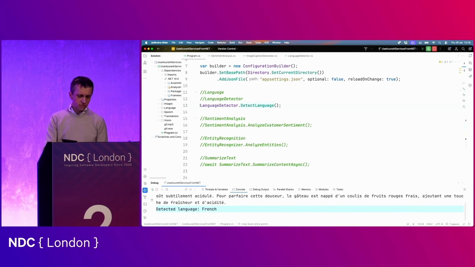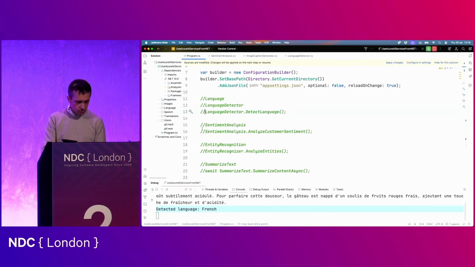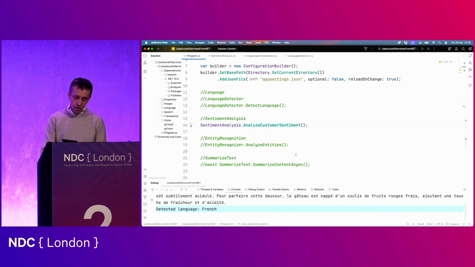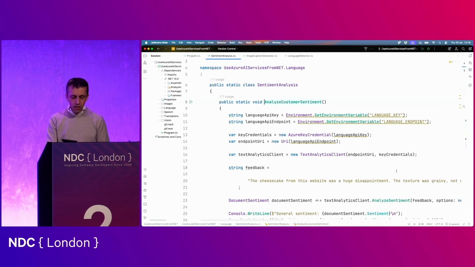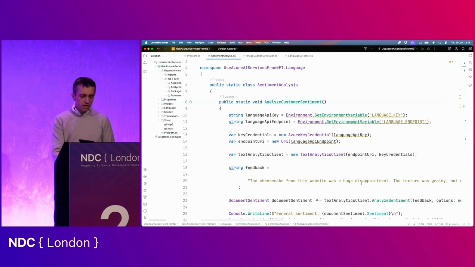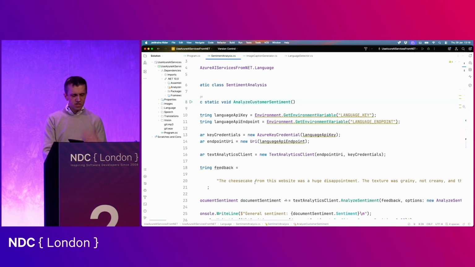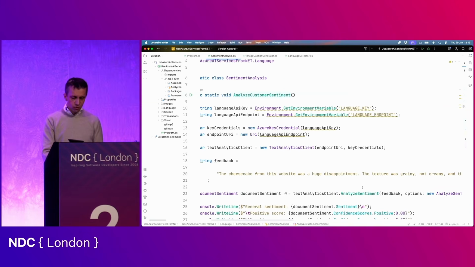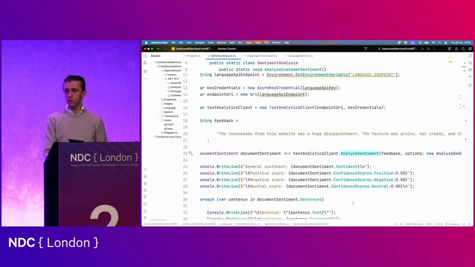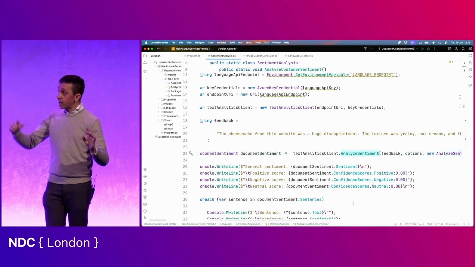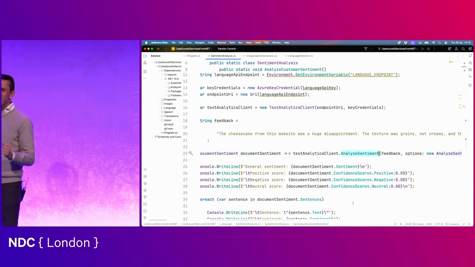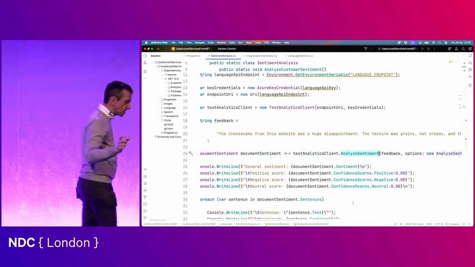It can do all kinds of cool things with text, and it can also do it with images, but I don't have the time to show you all that. Say that we, for example, wanted to get the sentiment of a piece of text. So we then use, again, the text analytics client. And in this case, the text that a user entered as some piece of feedback. Oh, the cheesecake was a huge disappointment, text was grainy, not creamy, and so on and so forth. I just ask it to analyze the sentiment of the whole thing. And it will give me back a part positive, a part negative, and a part neutral. And then you can even dive into that and look at per sentence, where is the most negative part located.